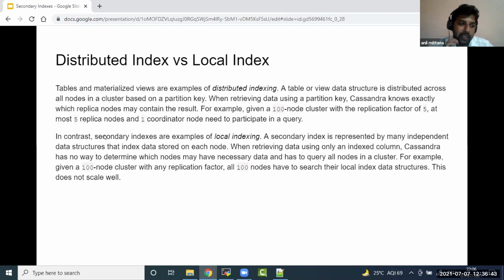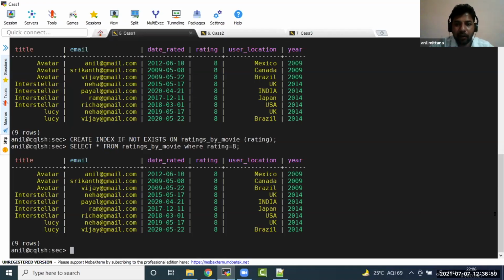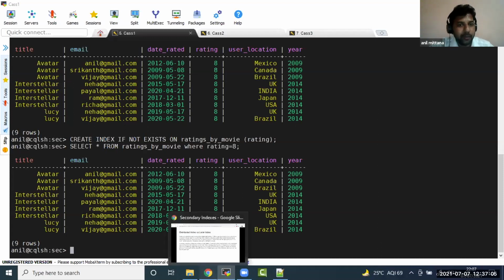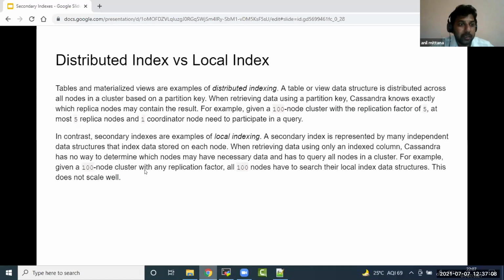Now, distributed index and local index. Obviously, a distributed index is your table primary index, and materialized views. These are the examples of distributed index. When you have a distributed index and run a select query, all you need is to get it from one single disk. When you have a local index, it will not scale well, because that is what happens with your secondary indexes, right? Secondary indexes use the local index concept.